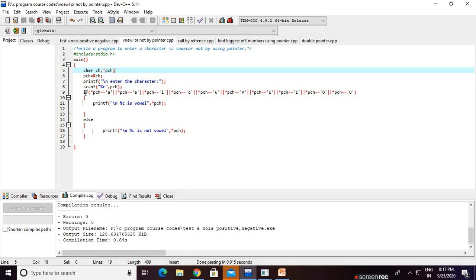We use the logic of how to find it. What is the logic? If our character is equal to small a, e, i, o, u, or caps A, E, I, O, U, then obviously the character is a vowel. Otherwise not. That is the logic. This is a logical OR operator, that means if any one condition is true, then the condition holds true.